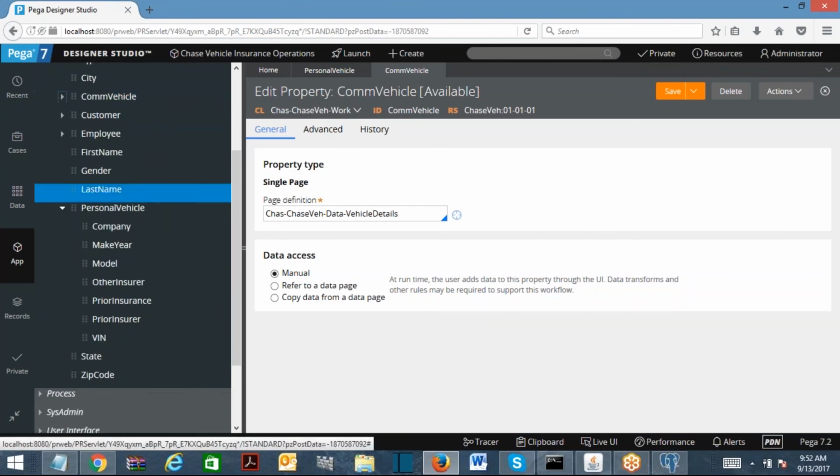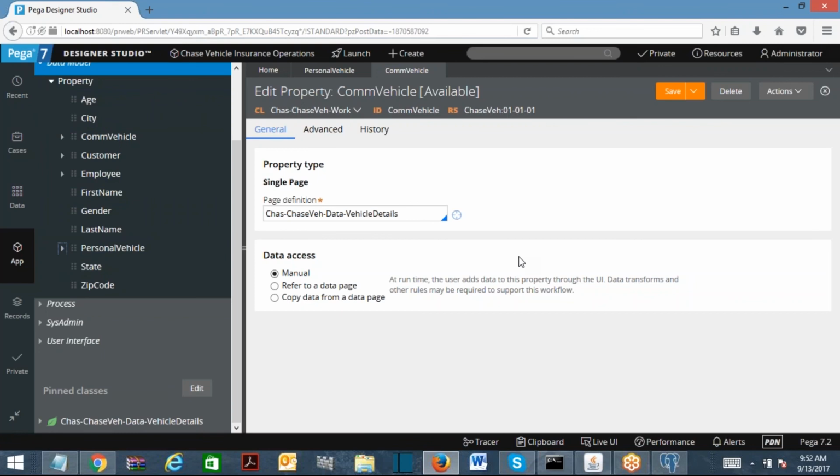Now I have reused these properties into my work class with different pages. We'll go ahead and create a screen for this. Commercial vehicle we will create later, not now. Okay, write down. Create a new screen for personal vehicle details. Right, the requirement is to create a new screen for personal vehicle details.